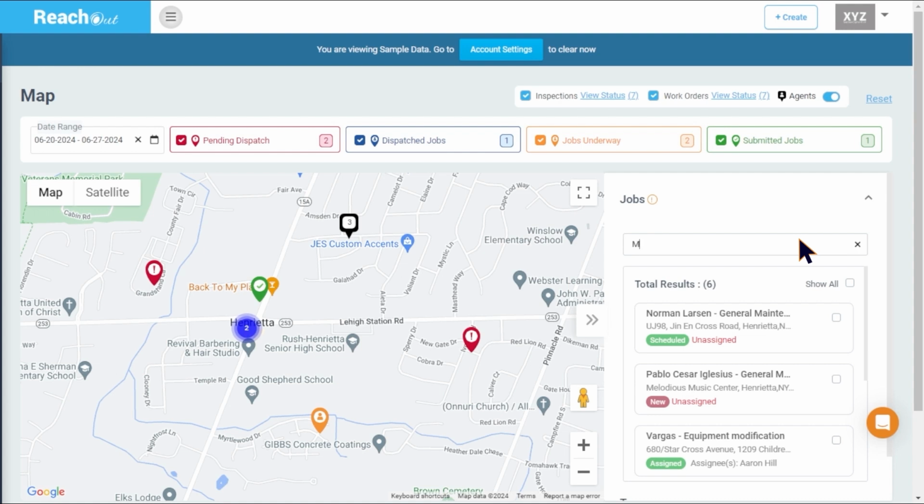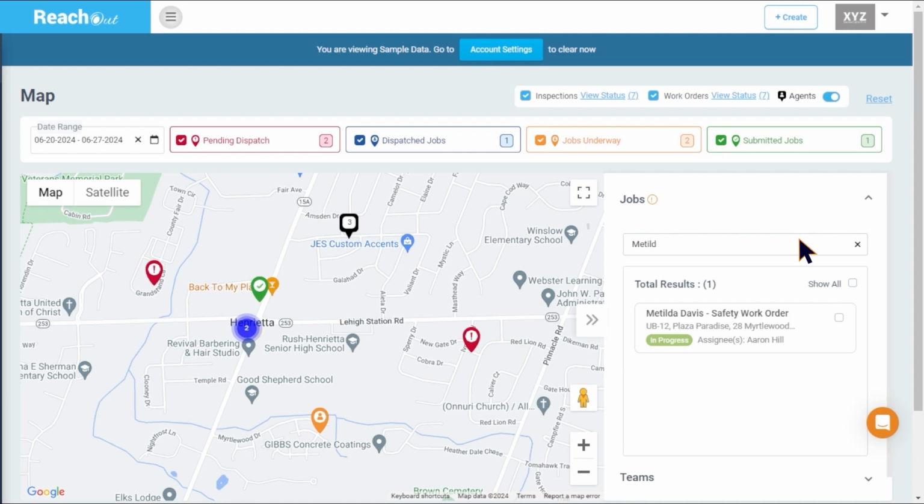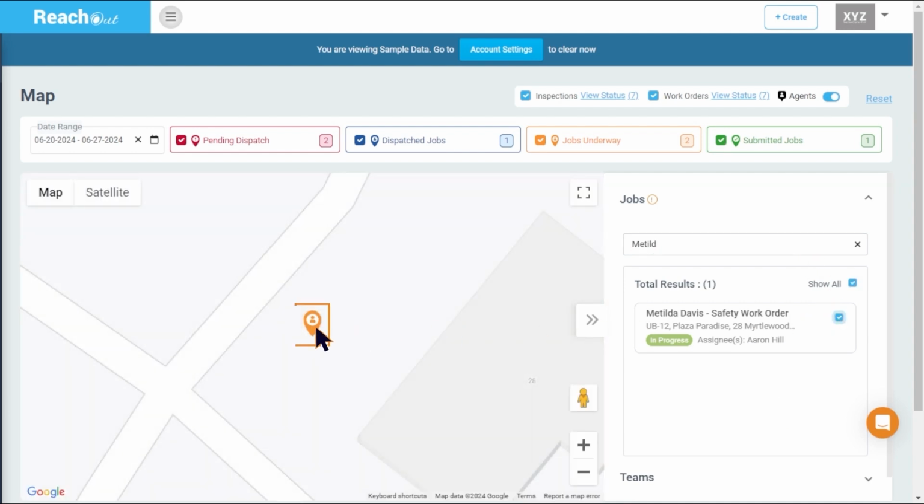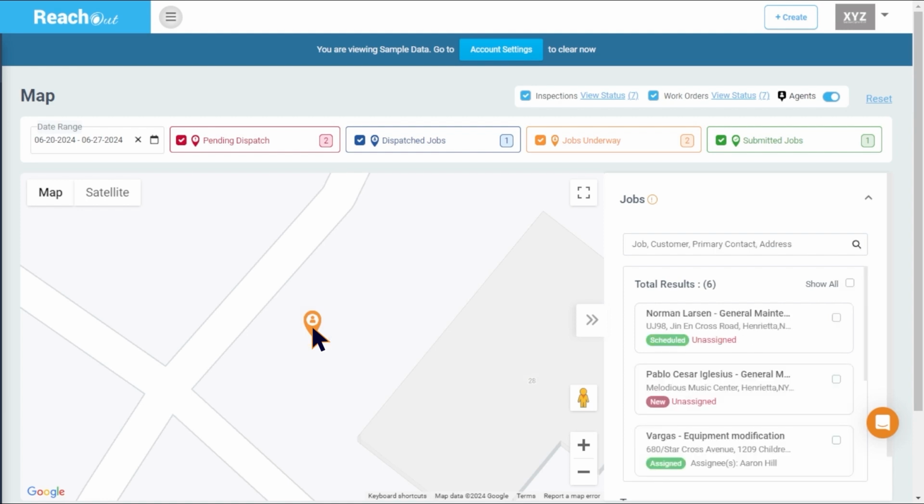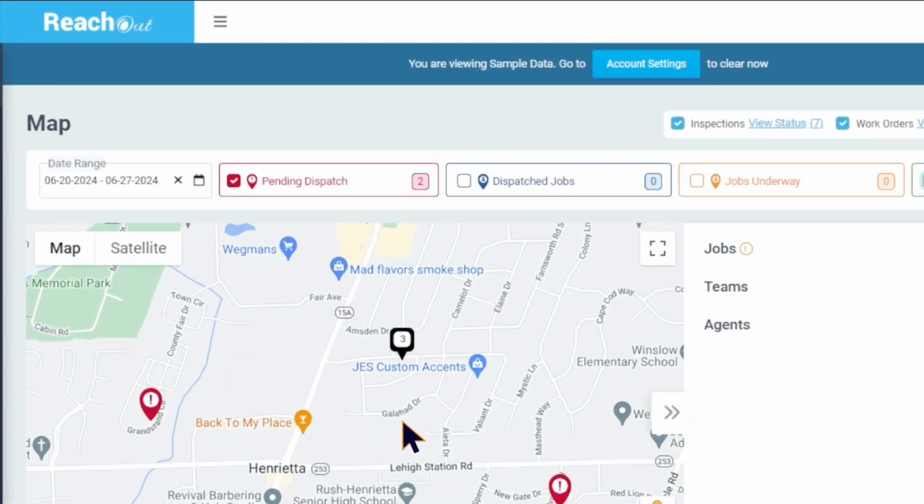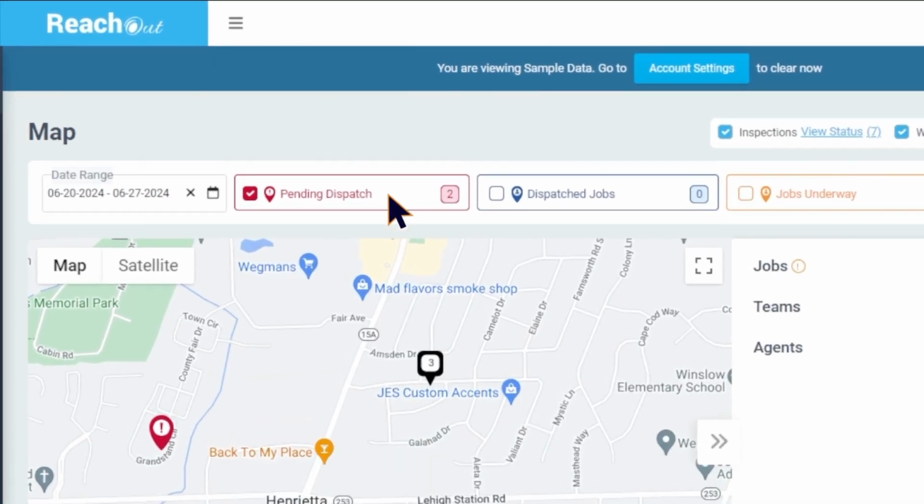Here you can search jobs using job details such as name, contact number, or address. Once selected, the job will appear on the map as a colored pin according to its status. You can utilize various filters to efficiently schedule and assign jobs. Let's highlight the pending dispatch filter, where you can see the number of pending dispatches.